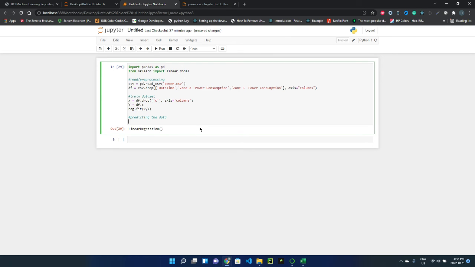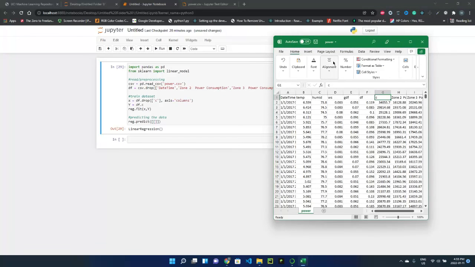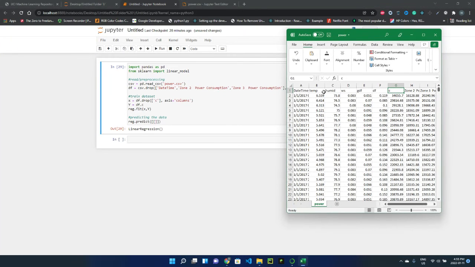Okay, now what we're going to do is predict the data. In order to predict the data, we're going to do reg.predict. And in reg.predict, we want to make sure it's a 2D object, because it has to be a 2D array. Now let's open this again. Perfect. So you can see that the first thing is temperature, then humid, then WS, GDF, and then DF. So you have to make sure you go in that specific order.